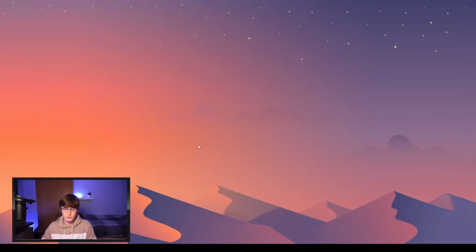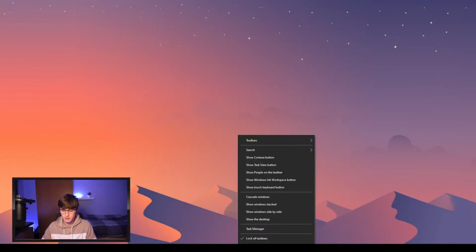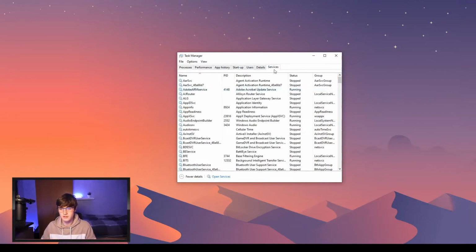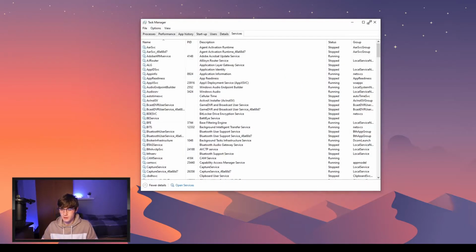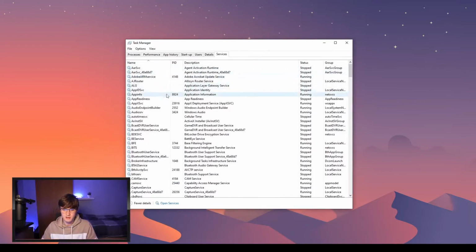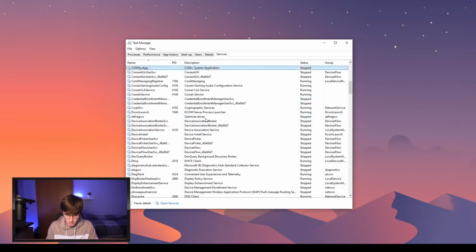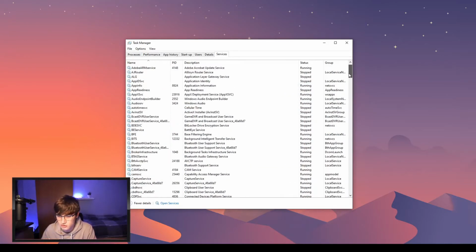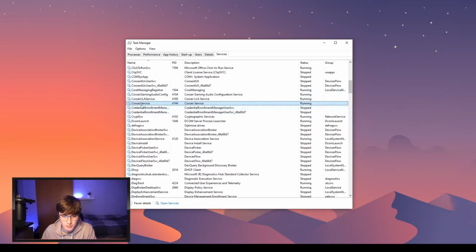Go to, right-click here, go to Task Manager, or just Control-Alt-Delete Task Manager. You want to go into Services. So when you're in Services, I hope you guys can see this. When you're in Services, all you need to do is just click anywhere and just type in Corsair. All right, once you're here, find the Corsair service. Well, you can just scroll down and find it. It's pretty near the top.